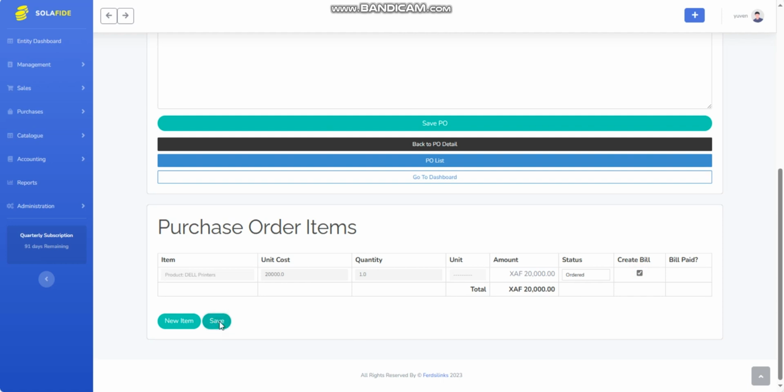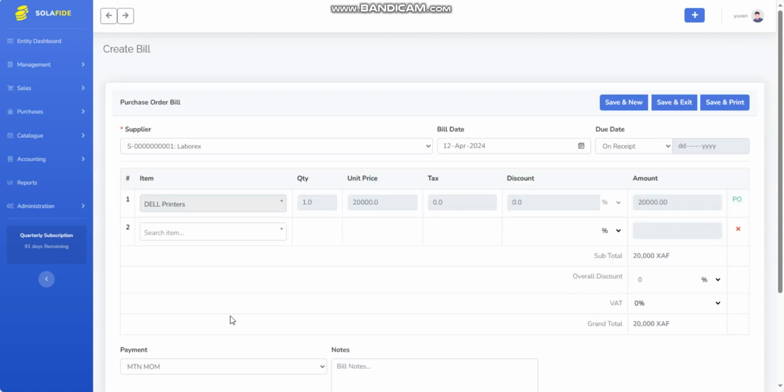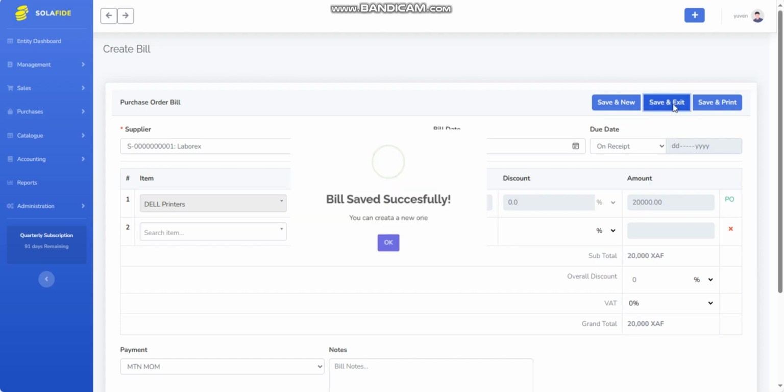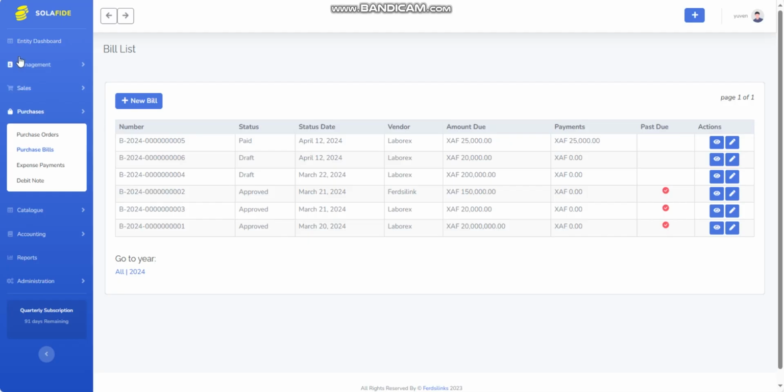The bill interface will now appear on your workspace, and you can treat the bill as you would in the Solafide OHADA accounting system. By following these steps, you can effectively record transactions using the sales and purchases method in the Solafide accounting system.